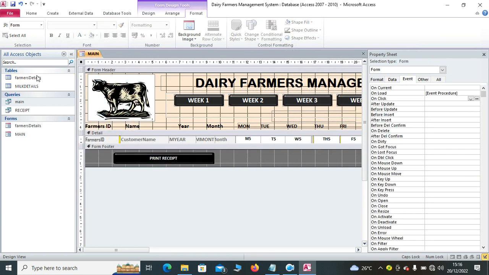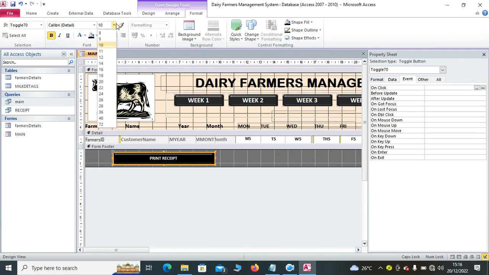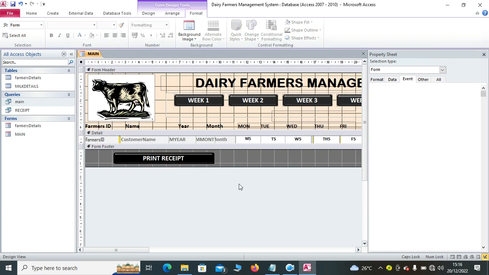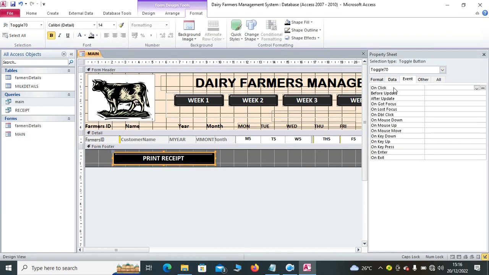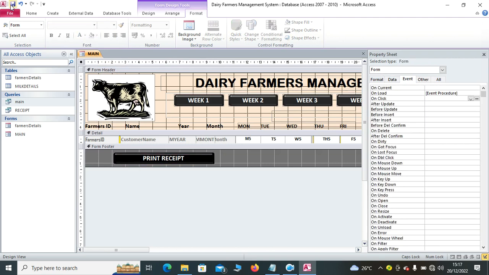So this is our button for printing, print result. Then we need to code it. Go to on click here. Now this time around, on click, we shall have to redirect it using a macro.